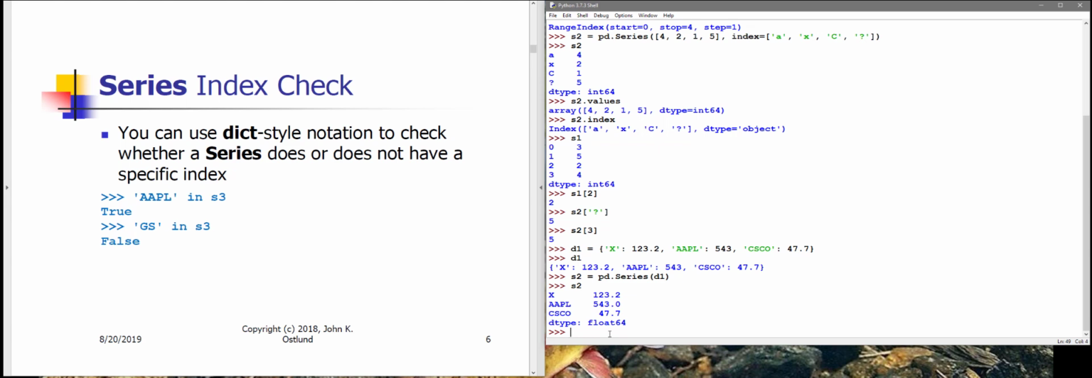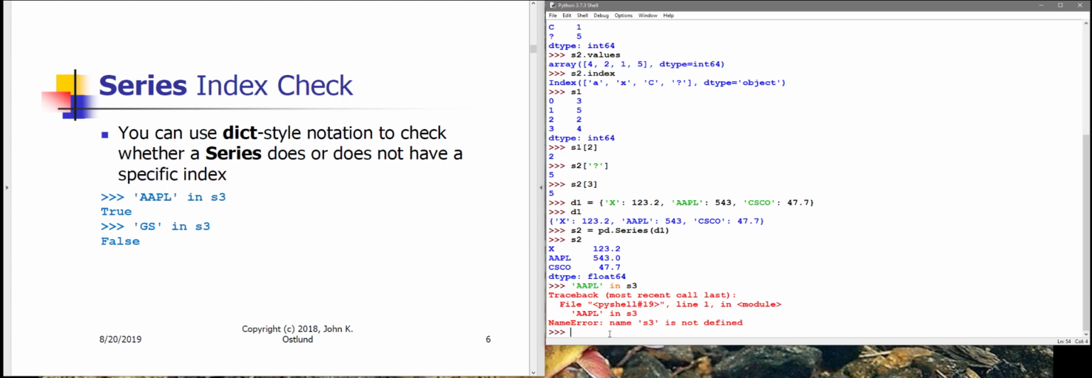Now, just as you can search whether a particular key is in a dictionary, you can also search whether a particular label is found in a series. So I can ask whether Apple, I have to spell it right, is in S3. What did I do wrong? Oh, stupid me. I named it S2 instead.